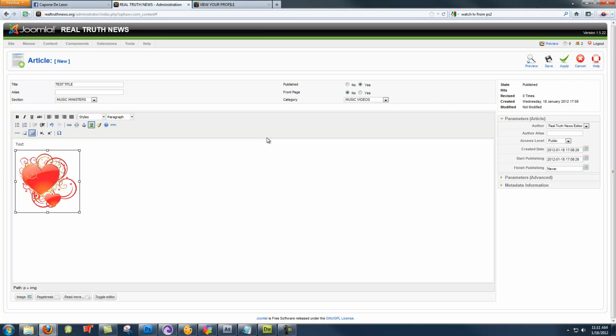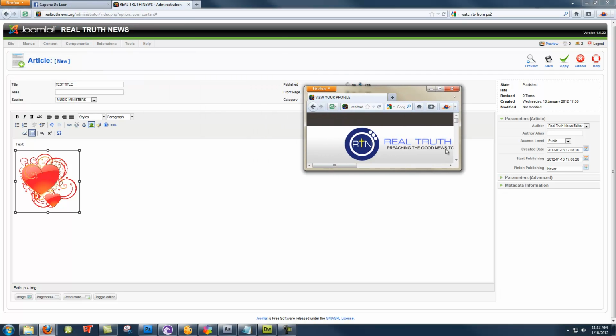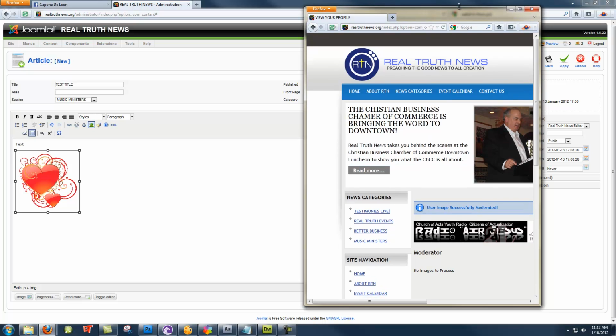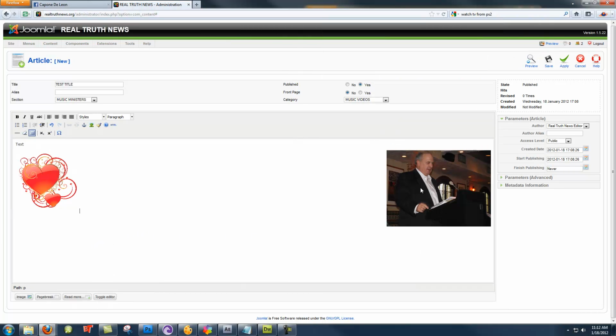So you can add images that way. You can also add images, if we can show you here, by making your web pages sit next to each other and drag and drop. So you also have this feature where you can click on the image, hold it, and drag it over, as you can see, and just drop it on the page. And that will give you the image in your article as well. And you can do that from anywhere.